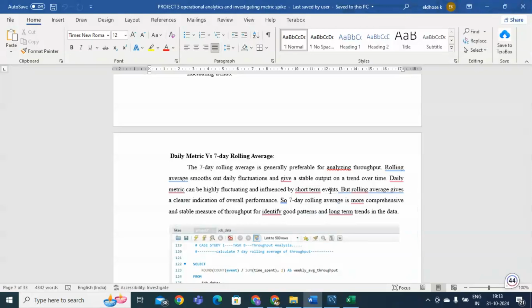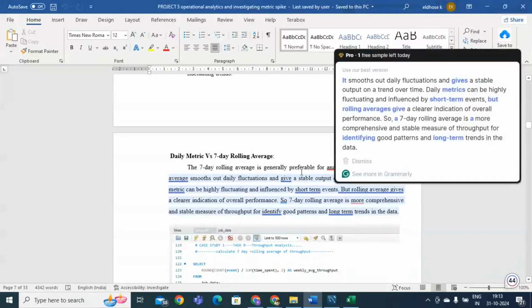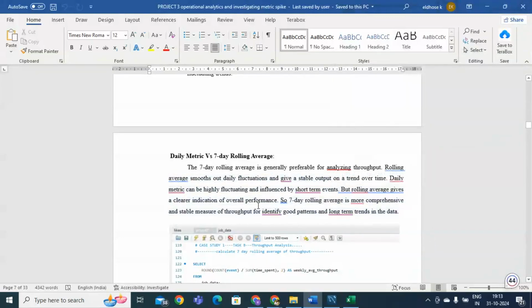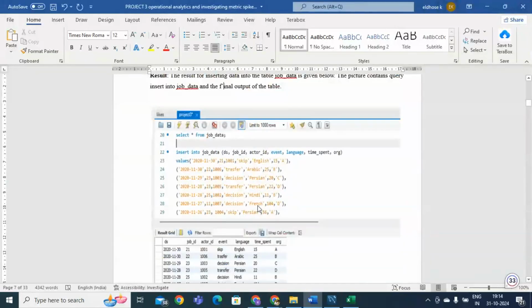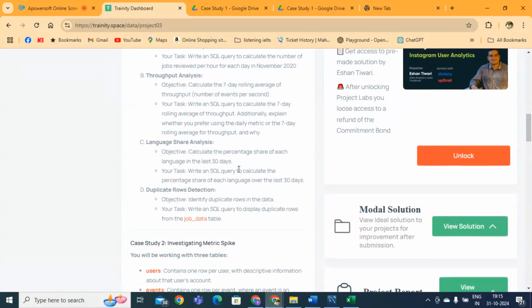But the rolling average is stable, and it gives an average trend of 7 days. So it is more beneficial, and it will be more useful in the case of throughput analysis. This will be the better option. Next, going to the third task, that is language share analysis.